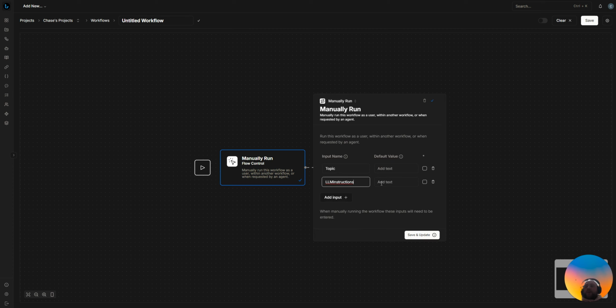Because it's going to be used by an agent, we need to leave this topic field blank. And then this would be the instructions that you want your agents, or in this case, AI, to populate from. So, for instance, this would be like, do this to get this.